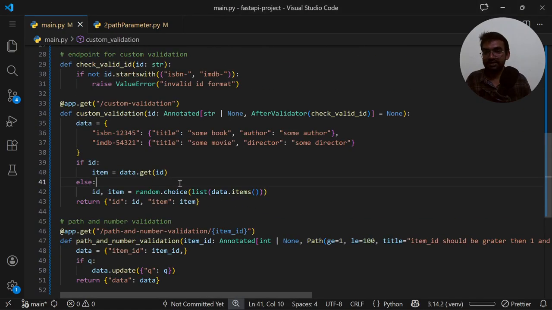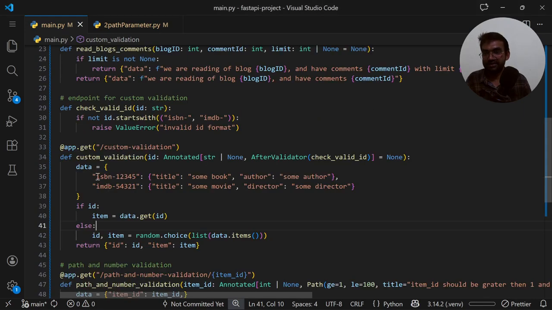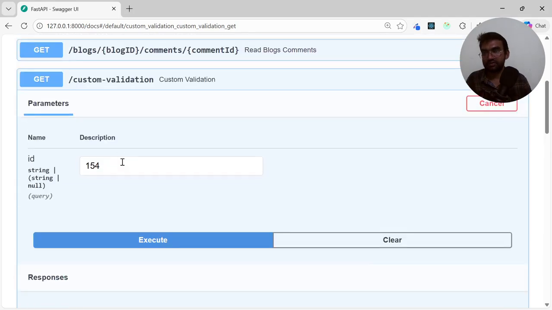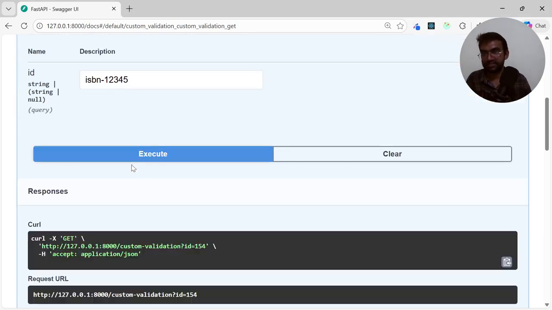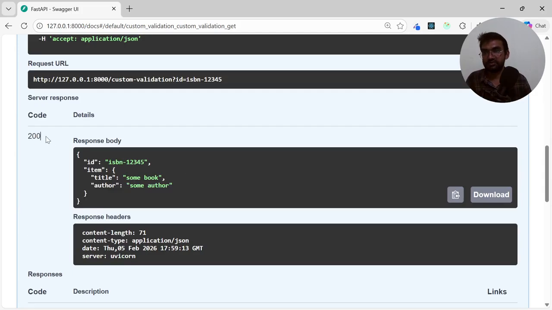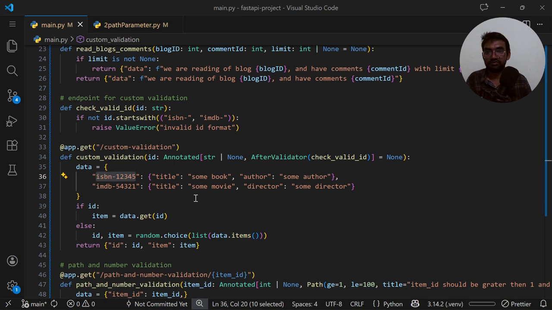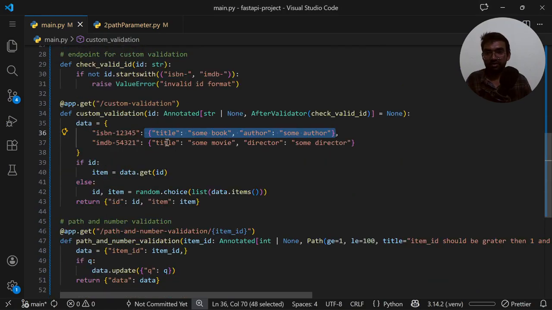Okay, so next let's say if I try to pass this id, then what should be the return value? So let's try to add this and try to execute it, and now as you can see, we have a successful response where this id is isbn, and within this item we are getting title and author. So it means here it matches this value, and this part goes here in this item block.